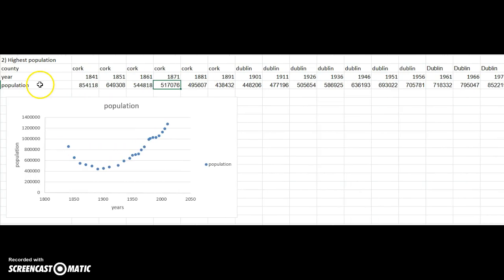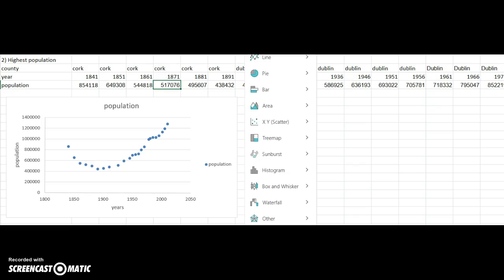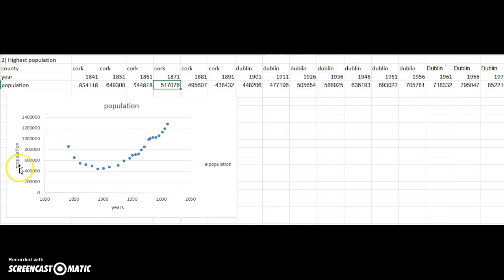And then to graph it, I selected these and pressed insert, and then for chart type I chose scatter again, and I have the population on the y-axis and the years on the x-axis.